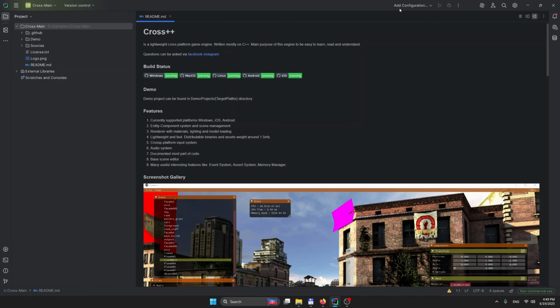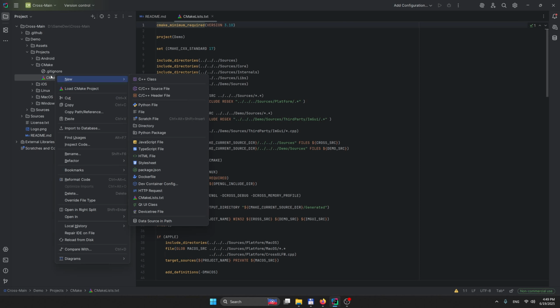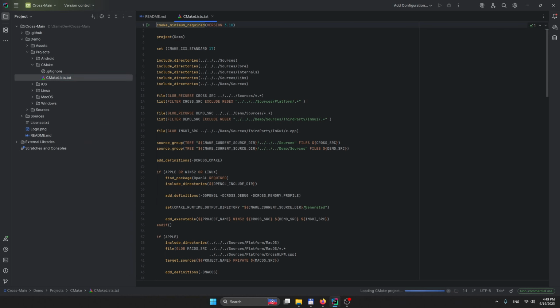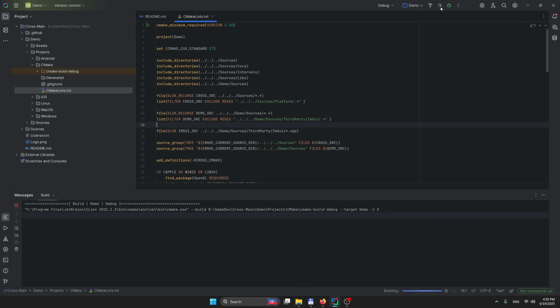Now it is time to add our build configuration. I think we can do it by locating our CMake file manually. This is it, CMakeLists.txt. Right click, load CMake project file. It's doing something. Let's wait. Oh, nice. We have some build configuration already. Debug. And again, our green arrow should build and run the source code. Let's go with it.